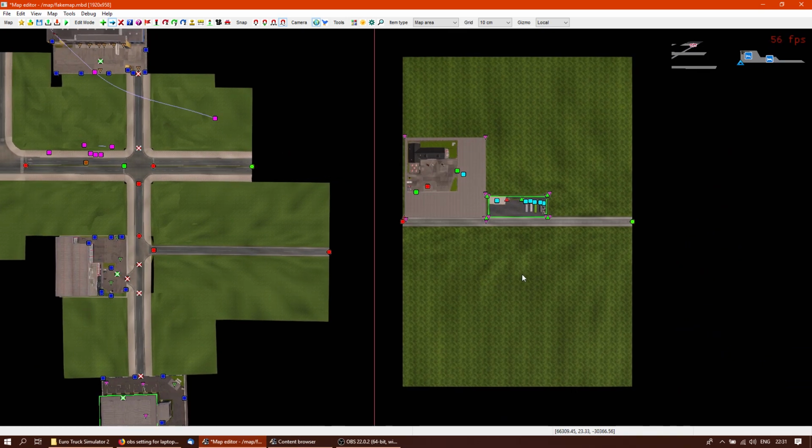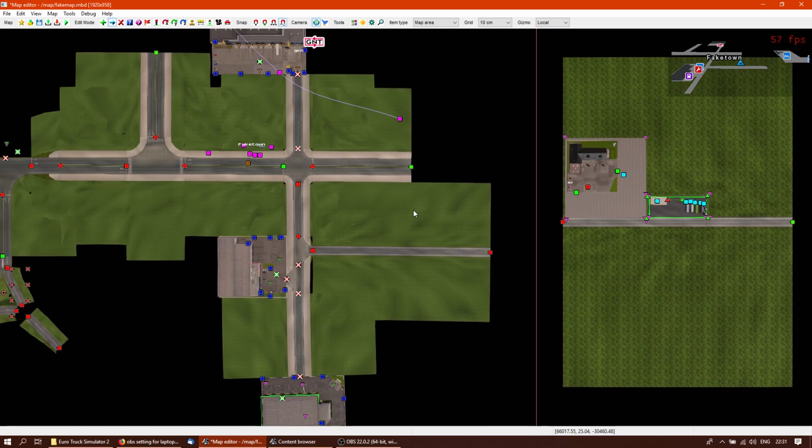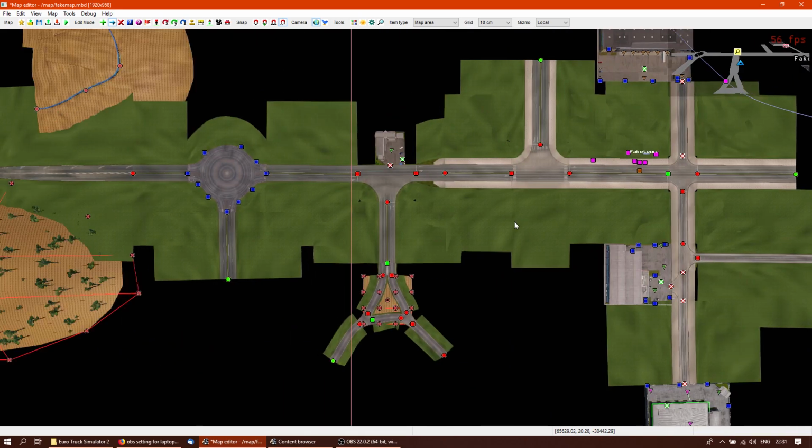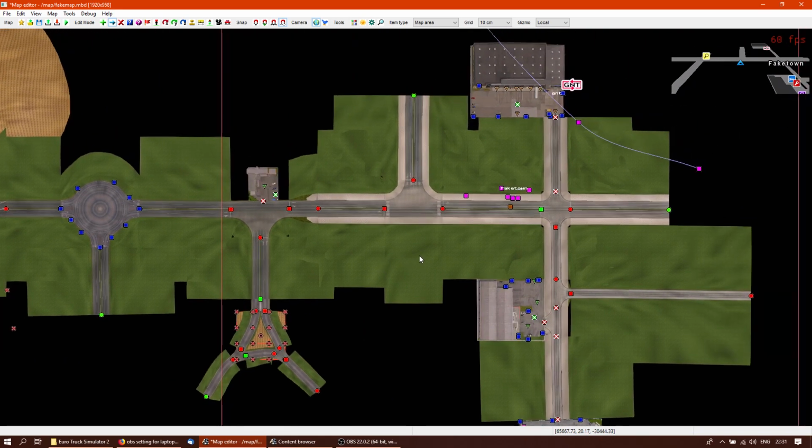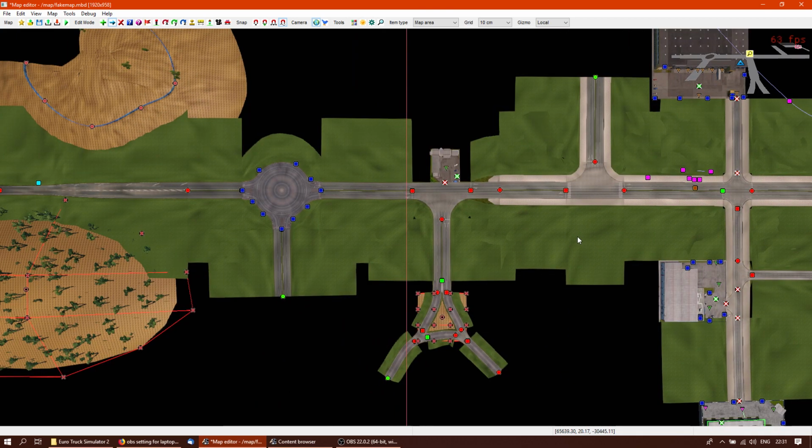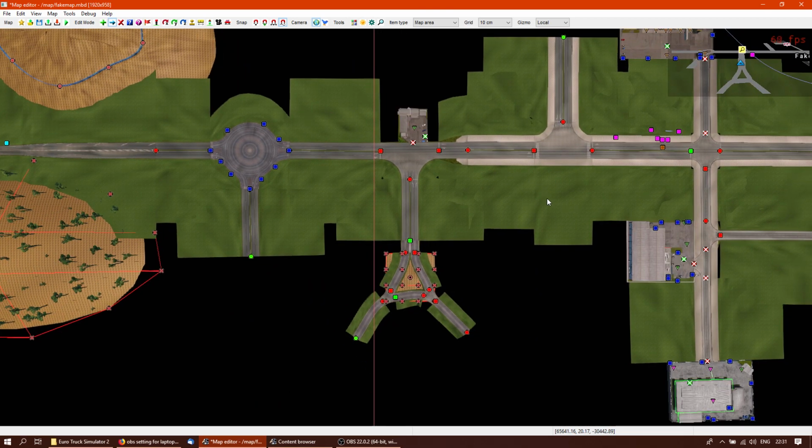That's it about brushes, that's it about map area. We are going to talk about movers and other interesting things in next episodes.